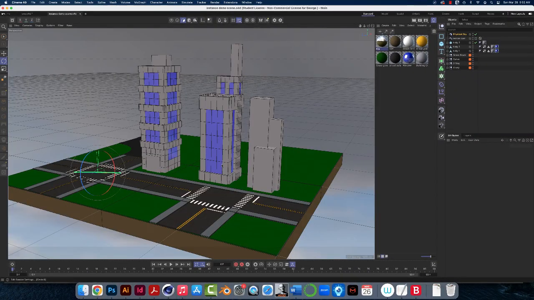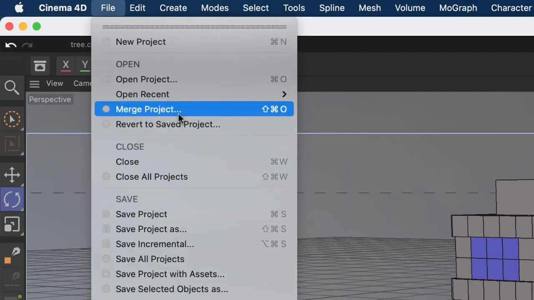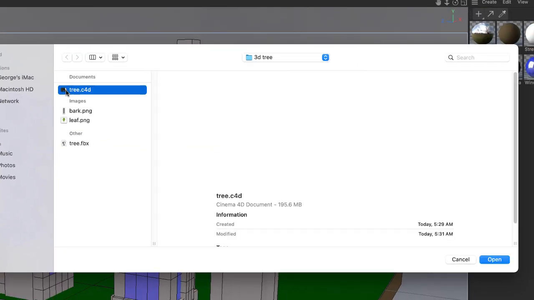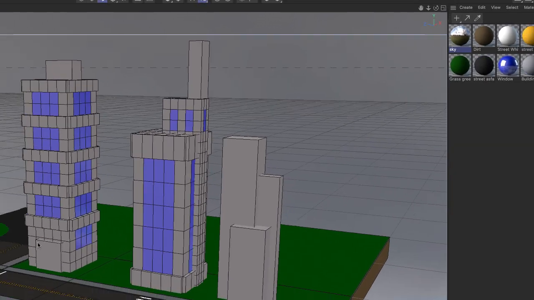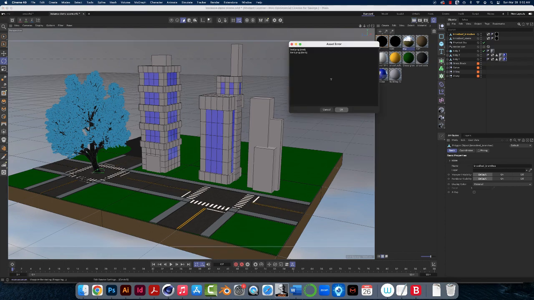Here is a simple scene that I set up. So what I'm going to do is put my tree into the scene. And so what I'll do is I'll go File, Merge Project, and I will choose tree.c4d, click Open, and it should appear right here. And that's cool. Now let me do a render of this, and you'll see something went horribly wrong.